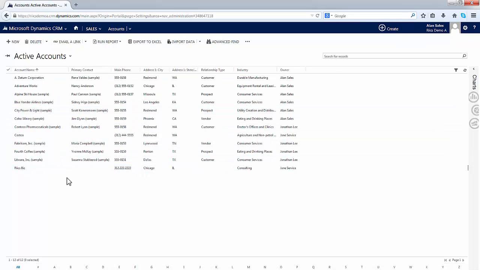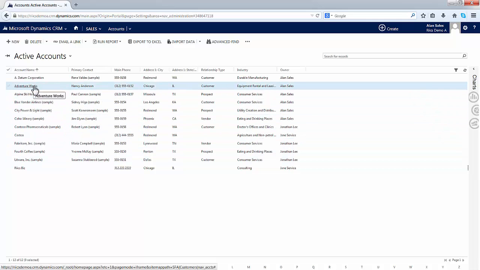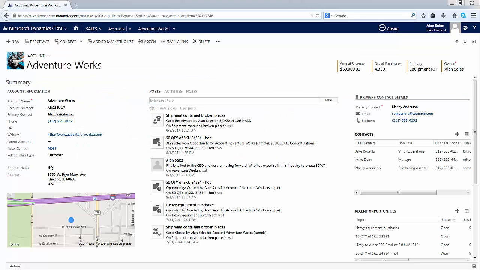Now let's open up one of the sample account records and look through the details of the record form. I can either double click on the record here, or I could simply click on the AdventureWorks account record. When you see this underlying link, that's a hyperlink that takes you right to the record. We are now looking at account record, particularly Adventure Works. Adventure Works account record is divided into three columns.